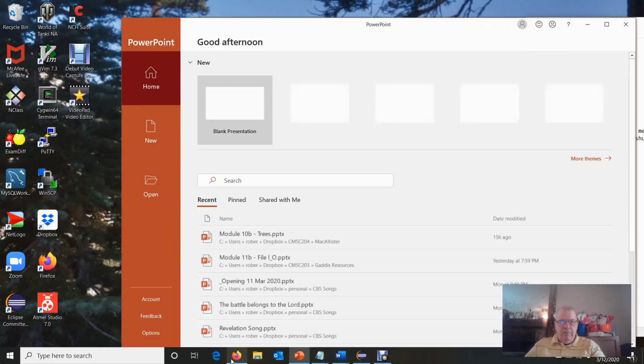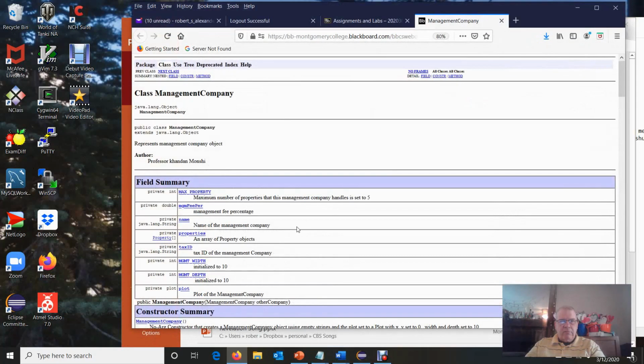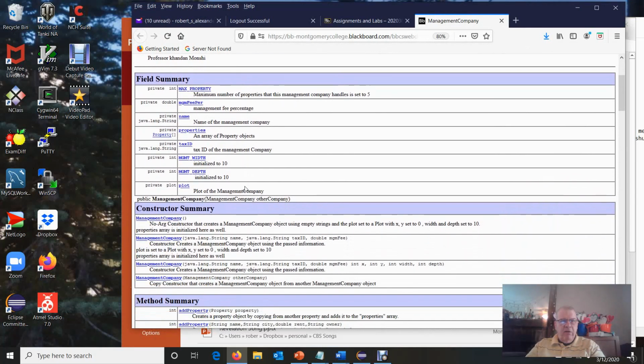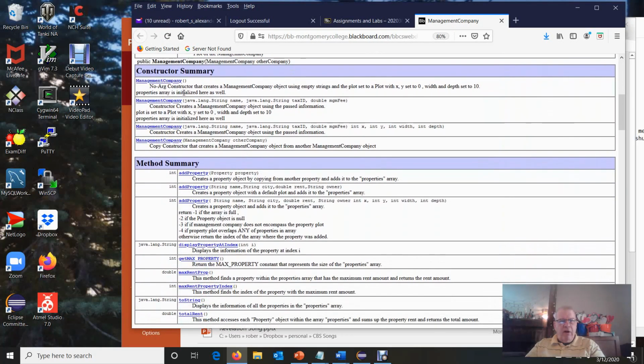So let's go to the HTML, the Javadoc for management company. It lists the different fields. It lists the different constructors. You need 4 different constructors for management company. One that's a default, and this applies to properties too. You need a property default constructor and a management default constructor that takes a plot with x, y both set to 0, and width and depth both set to 10.